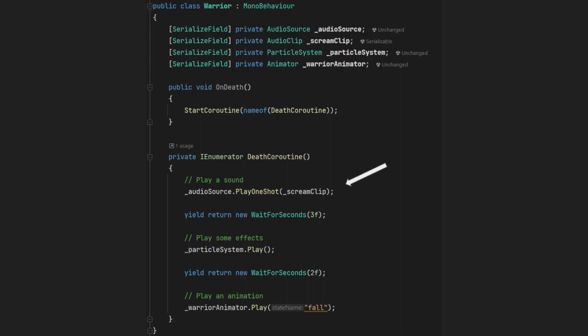Looking at the body of the coroutine, we can see that the first thing we do is play a sound effect. After we play the audio clip, we pause the execution of the method and wait for 3 seconds before we continue on with the rest of the code. This yield return keyword is the point where execution pauses and resumes later. After those 3 seconds have passed, the execution of the coroutine continues, we play some blur effects, then wait for another 2 seconds before we play a falling animation. After that, the coroutine ends.